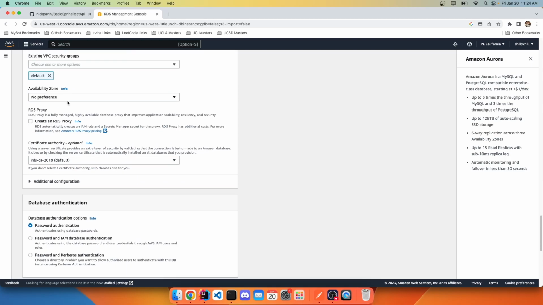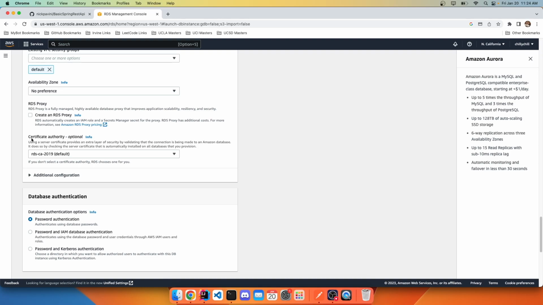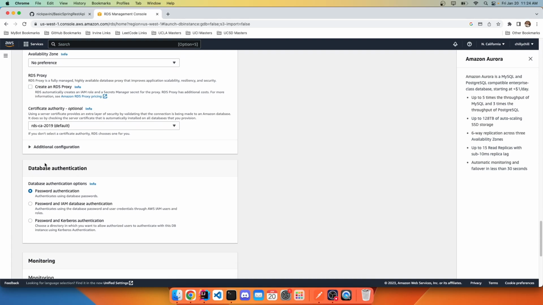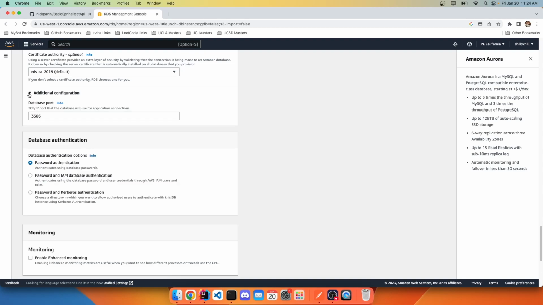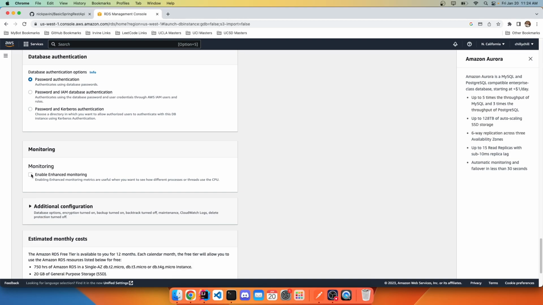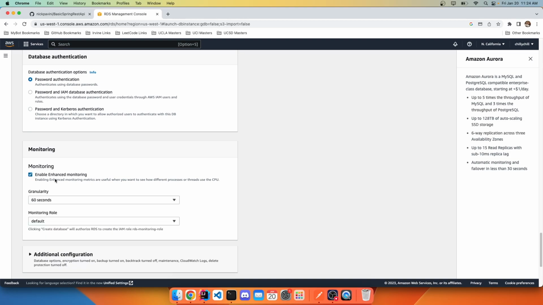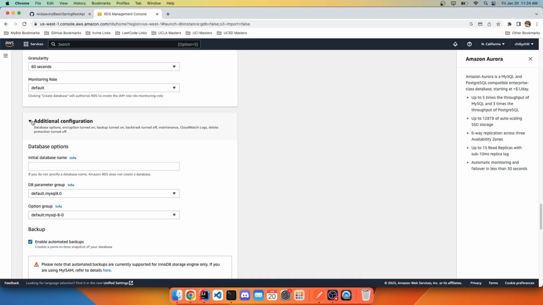Okay. And we have no preference for our availability zones. We're not worried about certificate authority. We want password authentication. We're going to stick with port 3306. That's standard for MySQL. What else? So we'll enable enhanced monitoring just because it's free and it's fun to have all the settings possible.